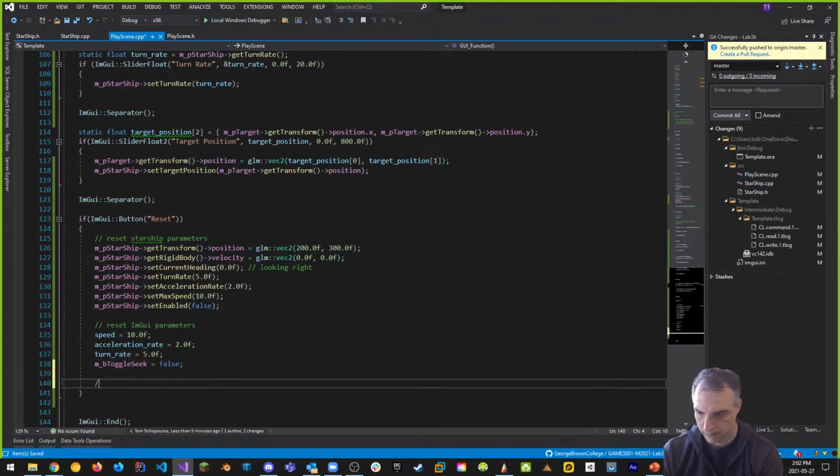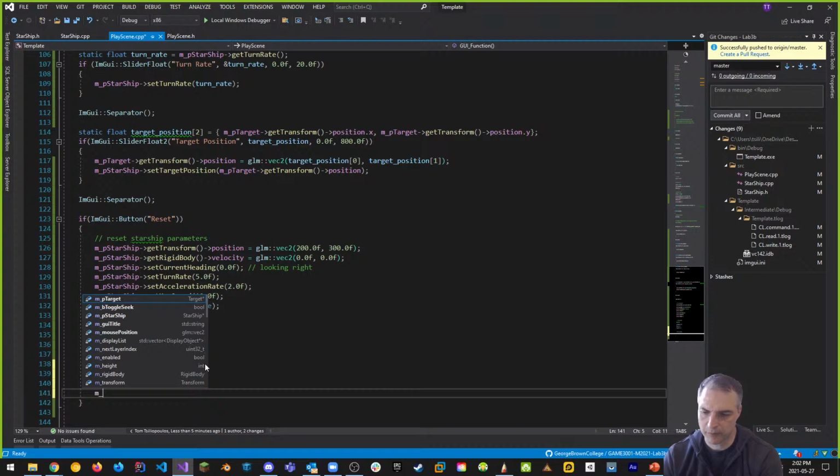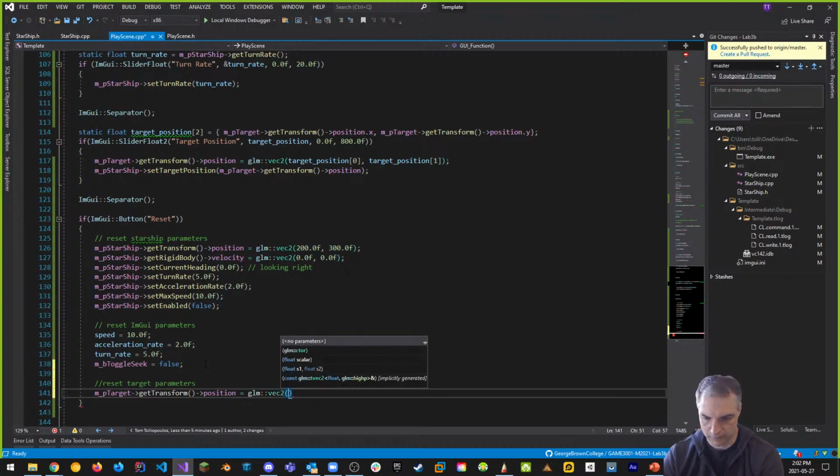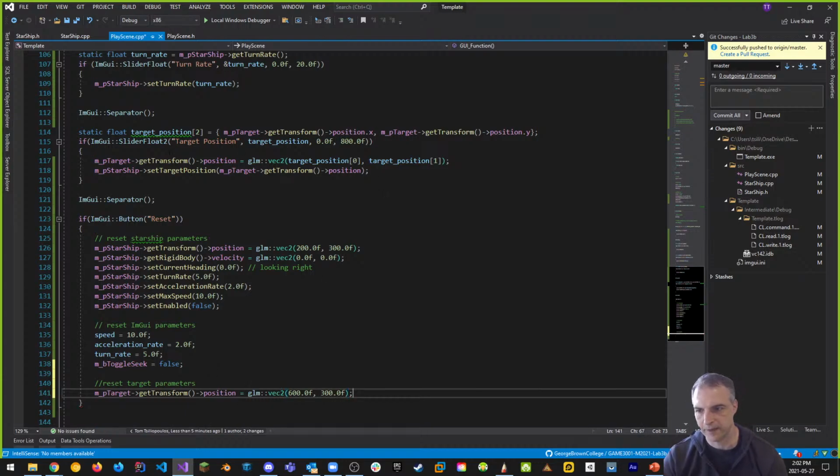So we'll say reset target parameters. This is all the reset stuff, so we can reset things back to normal. We can say m_p target, get transform dot position. That's going to be equal to a GLM vec2 object, which is going to start off again, remember, in 600 by 800. So 600 and 300. Okay, so that's going to be the initial position, and that's what's going to be there.